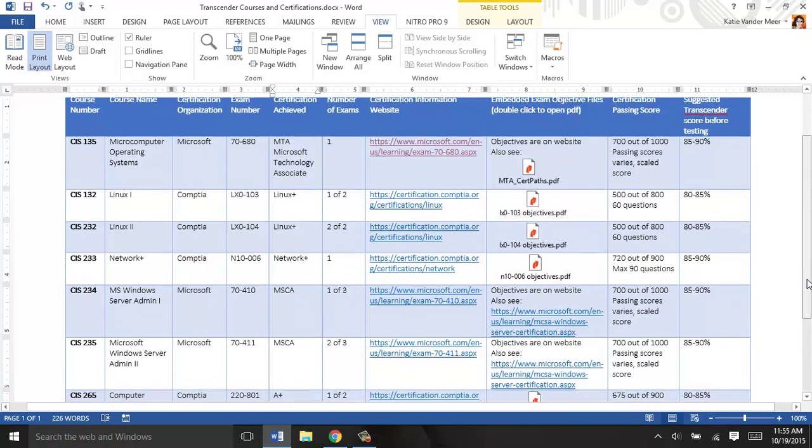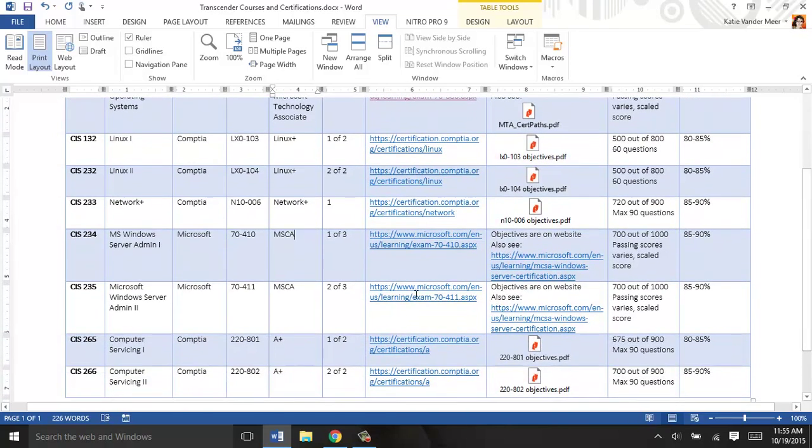Now the Microsoft certification for Windows Server has 3 exams: 410, 411, and then 412, which we don't offer here at GRCC. But you can see 1 of 3 exam, 2 of 3 exam, and then you would go on and self-study for 412 or take it at a different college or university.